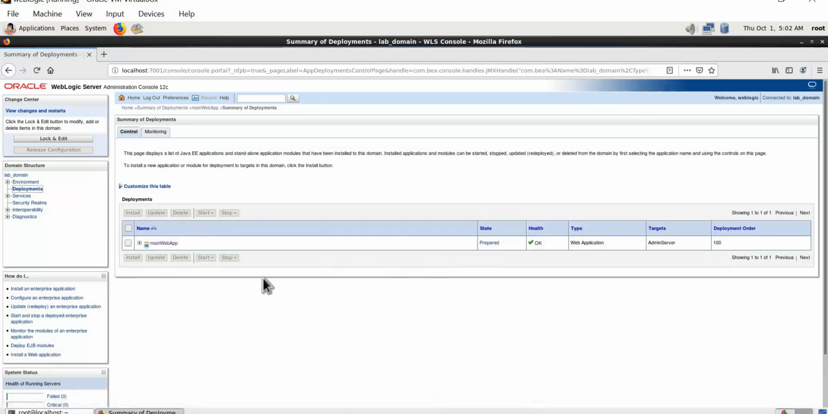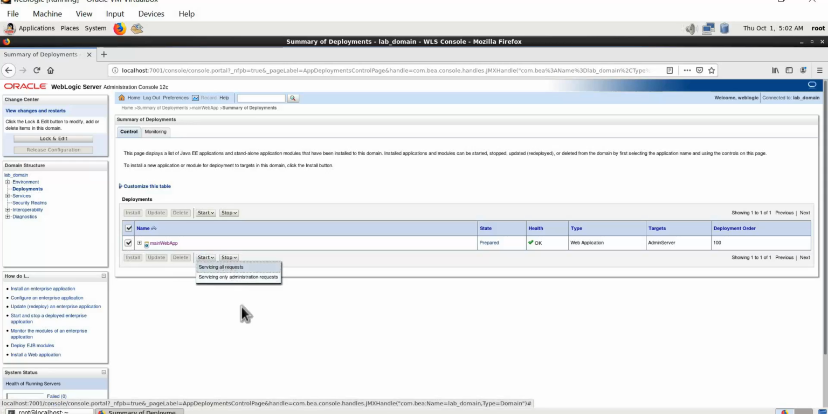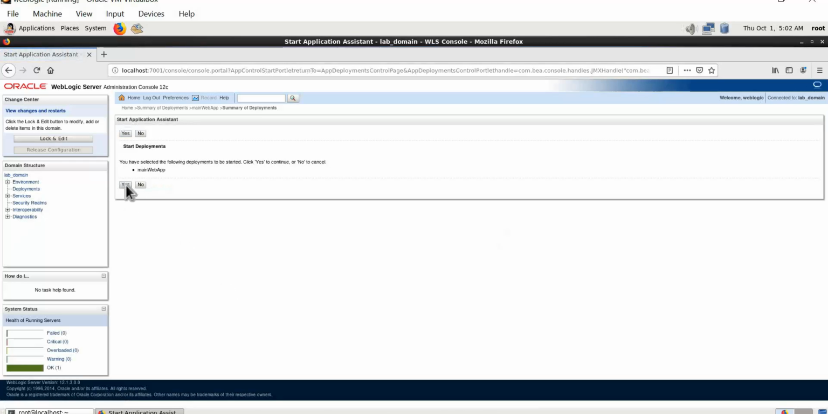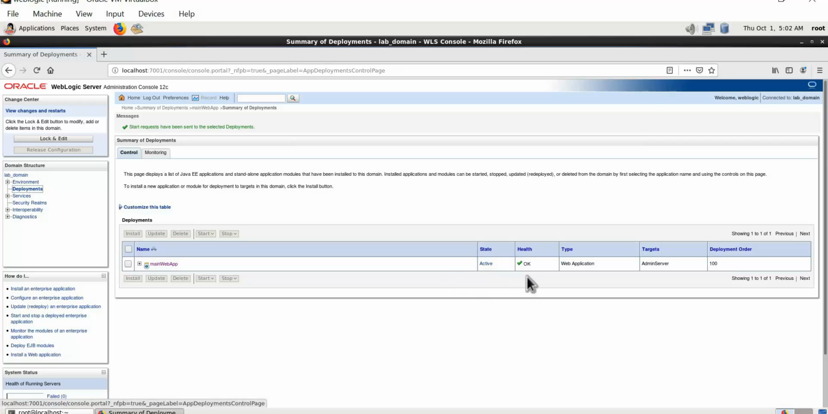This is prepared. We have to make it active. So click here and click on start servicing on request. Yes, now it has become active. So our application is now active.